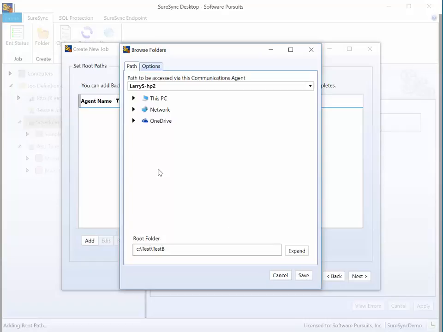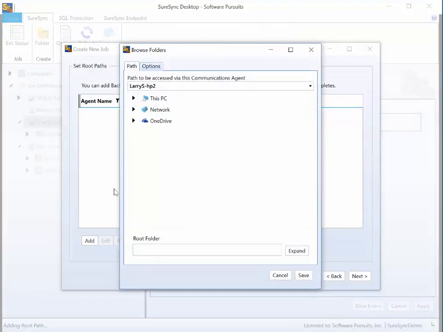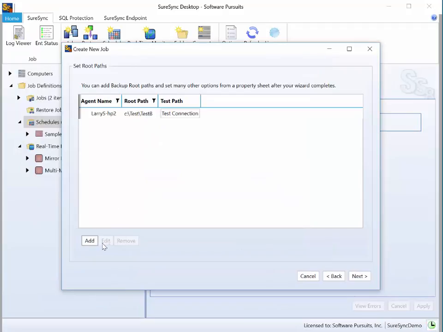So we'll create a reference to the route path on this local machine. And it gives me a warning saying that it doesn't exist. Let's say no, and we'll do it again. And this time, we're going to say create the route path if it doesn't exist. There's several other options on this panel, but you're unlikely to need them unless you're doing FTP and need to put in an FTP profile. Click that. This time we don't get the warning.